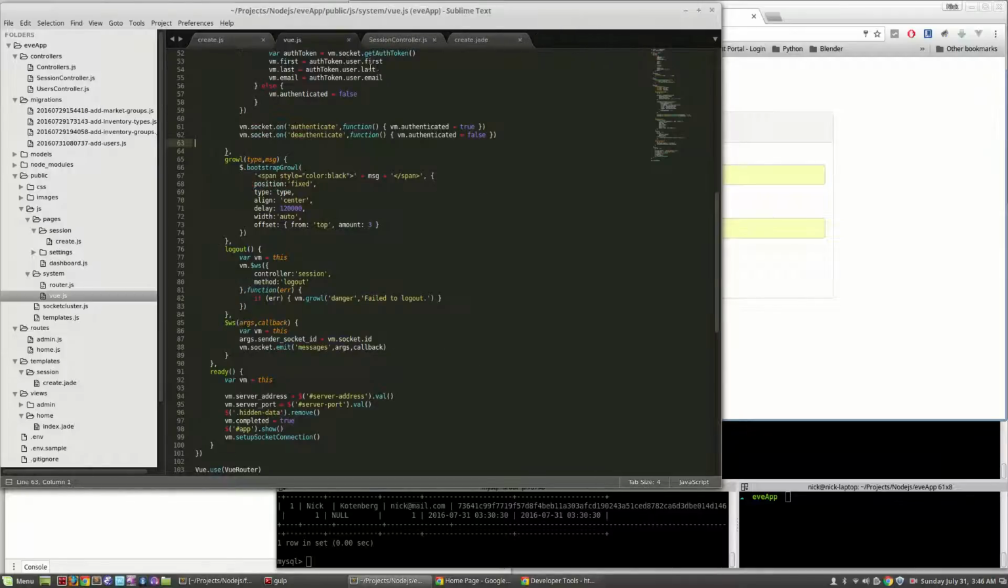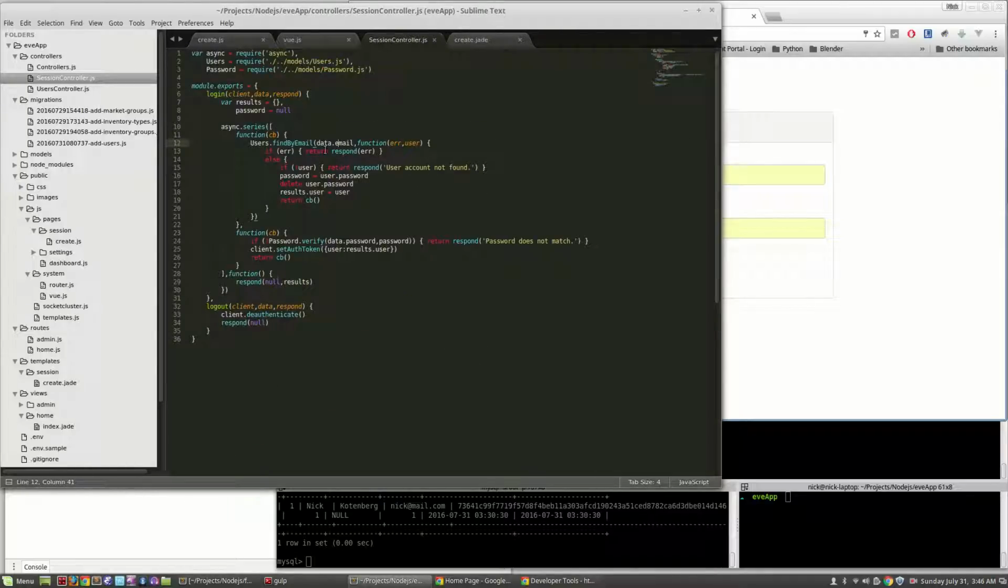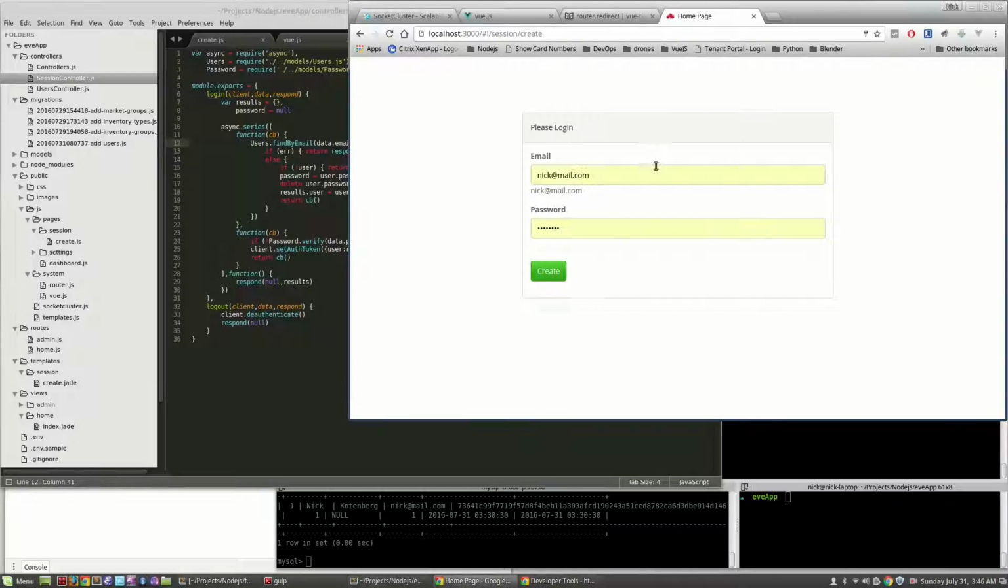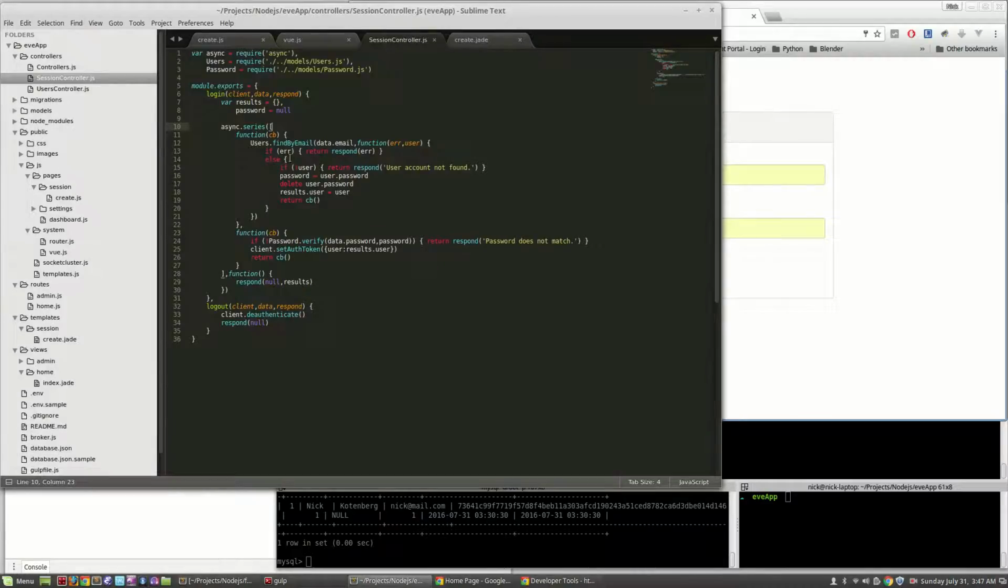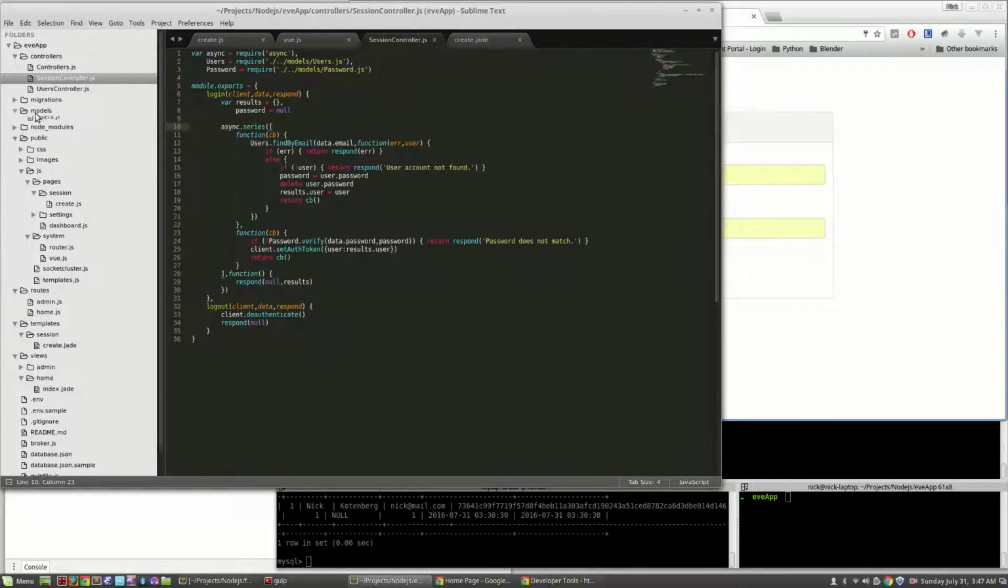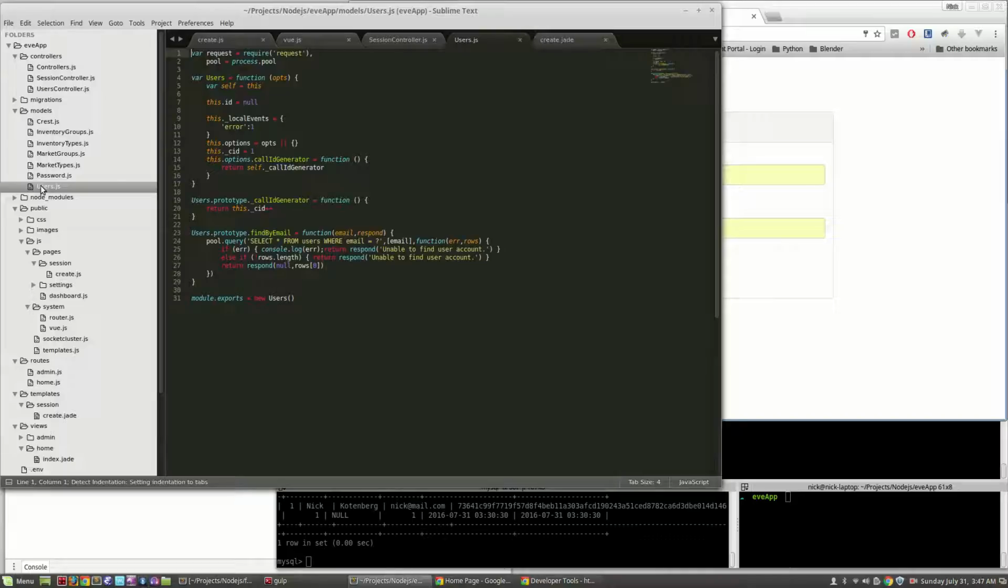Okay. And then now, since we've submitted a user, we need to go to the users and find a user in the database by email. So use the user's model right here, user's model. Now I'm using the prototype way of doing this. You can do it however you want.